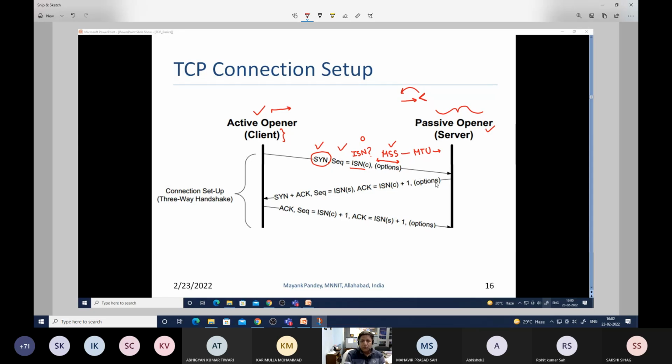Now, what will the server do if the server is okay with that? The server will send its own SYN segment saying that I also want to synchronize. And then it will acknowledge the SYN segment of the client. The server will send its own sequence number, which is ISNS, the initial sequence number. So two flags will be up, the SYN flag from the passive opener to the active opener, or from server to client. The SYN flag will be up, the ACK flag will be up. ISNS means it's the server's initial sequence number.